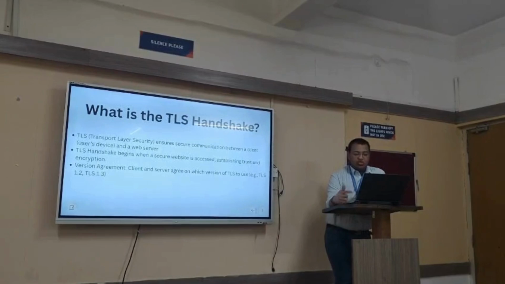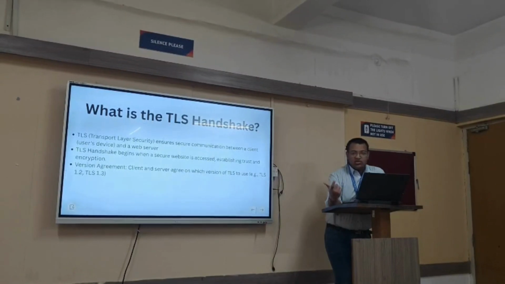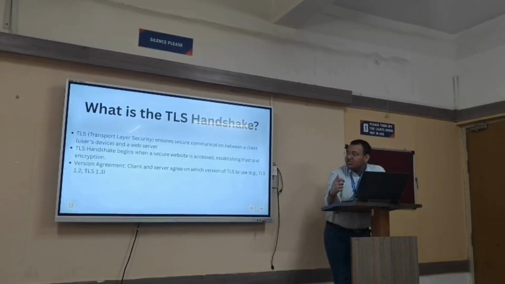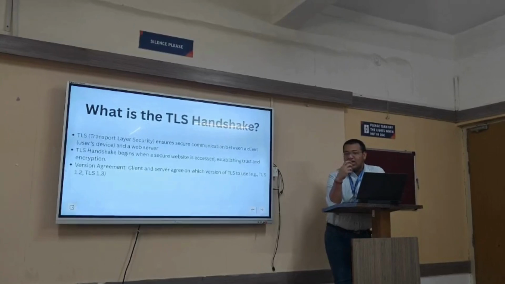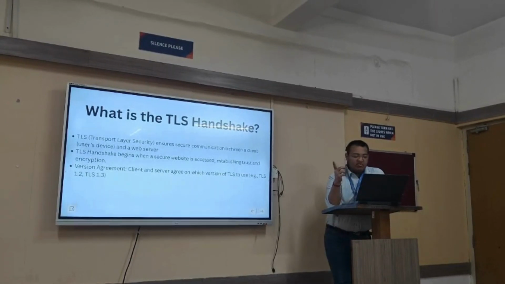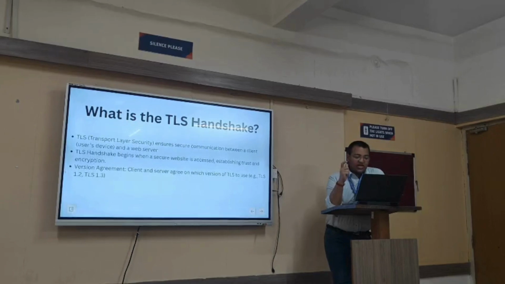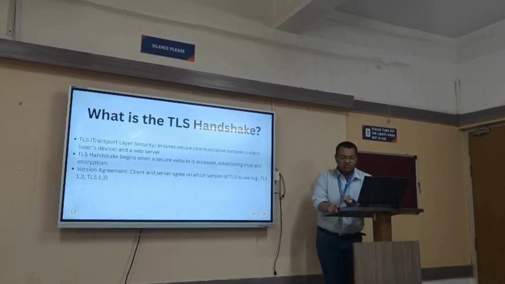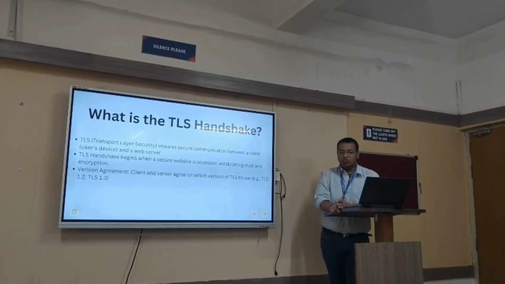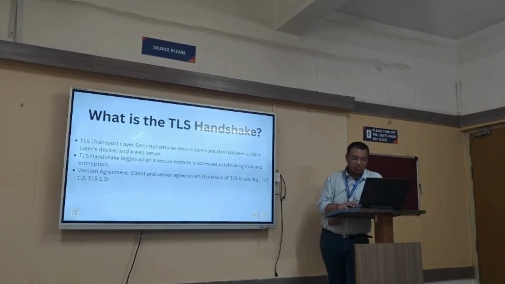TLS ensures secure communication between a client, that is a user device, and a web server. The TLS handshake begins when a secure website is accessed, establishing trust and encryption between the client and the web server. The first step is version agreement. Client and server agree on which version of TLS to use. For example, there are many versions of TLS, such as TLS 1.2 and TLS 1.3.